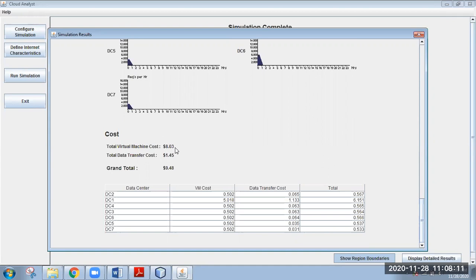$8.303. And total data center cost is $1.45. So the grand total you are going to pay in order to execute these user bases in the data center is $9.48. Okay, and the detailed one, how much cost is charged for virtual machine, how much cost is charged for data center, and what is the total cost, you can find from this particular table.